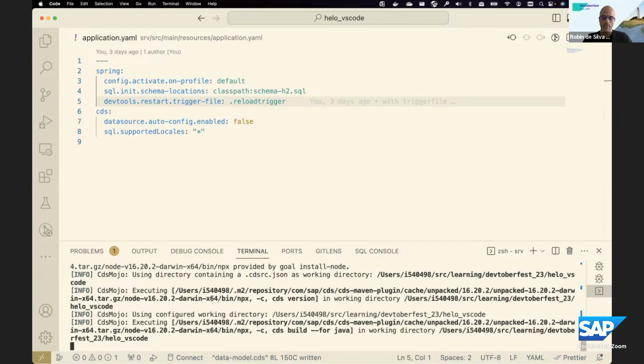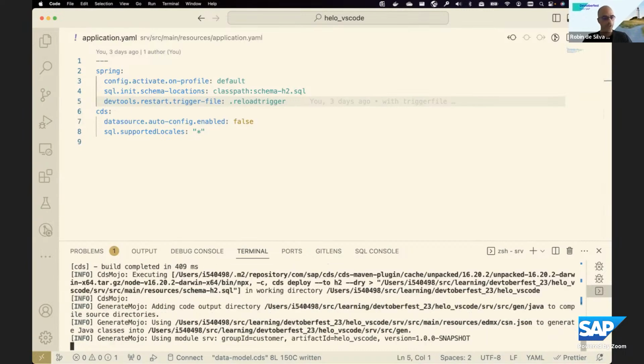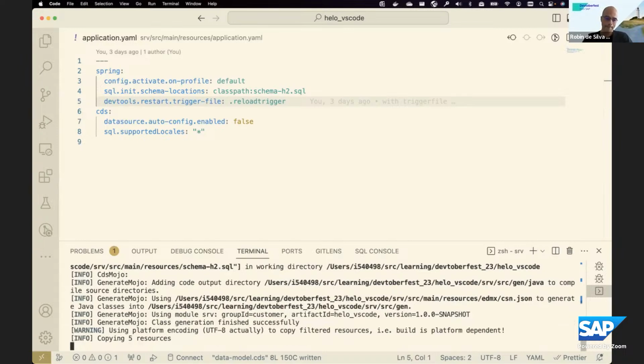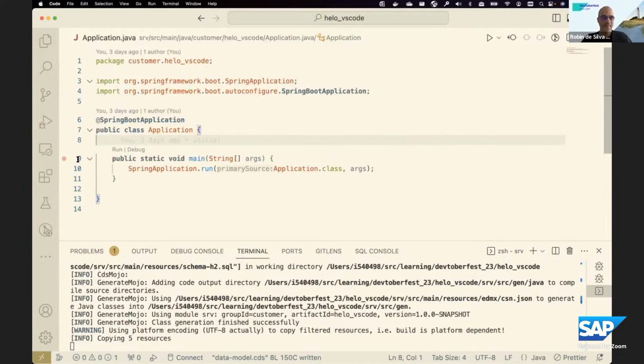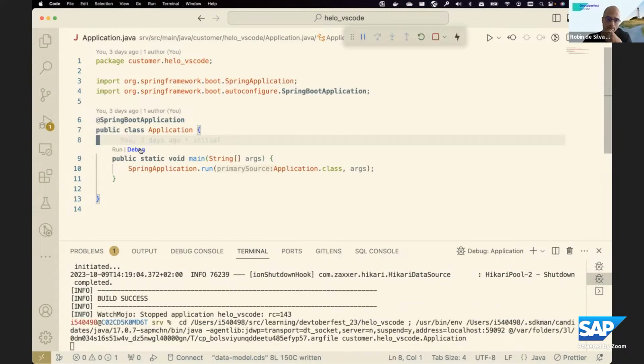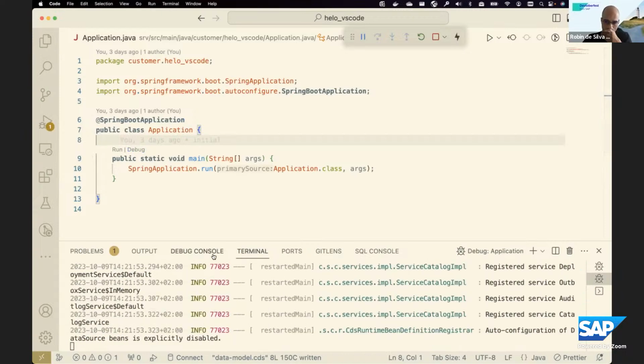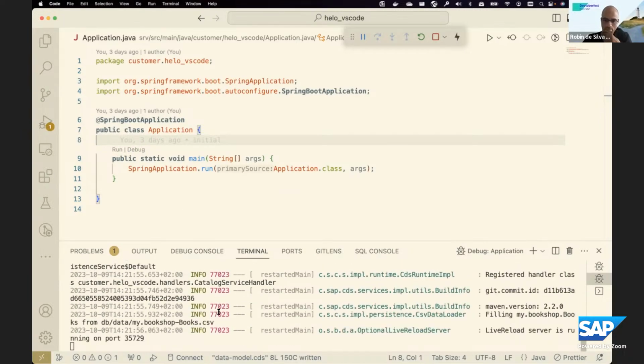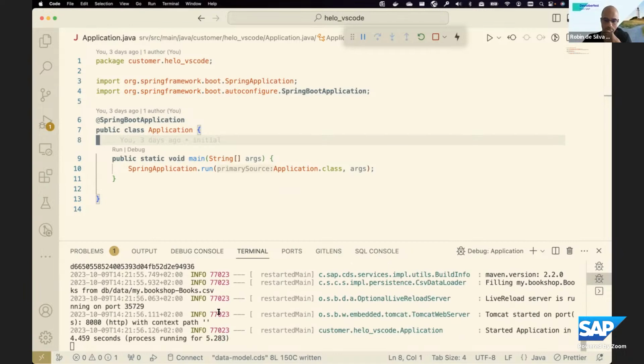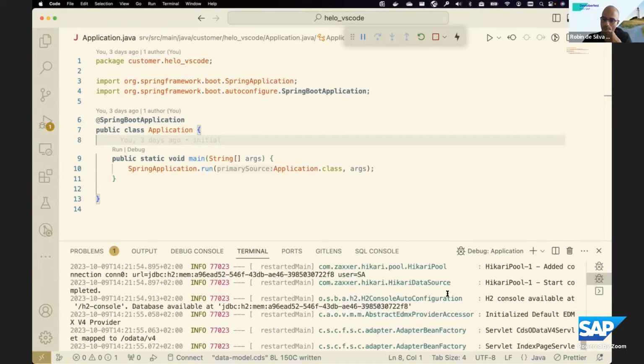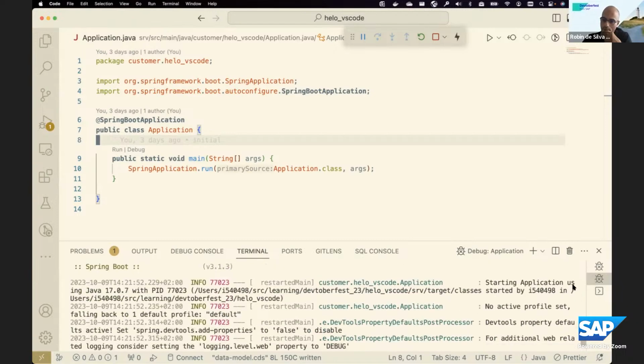This is the mentioned auto build. It just does one initial compilation of the whole thing. I think it's already finished. Yeah. Here in the log, you can see that the dev tools are properly started.